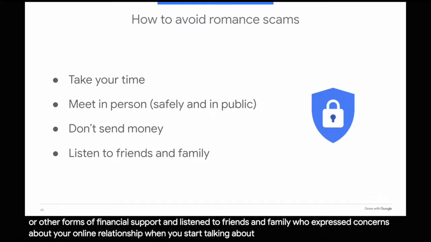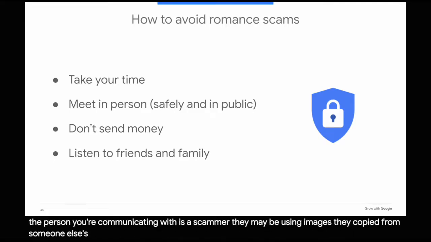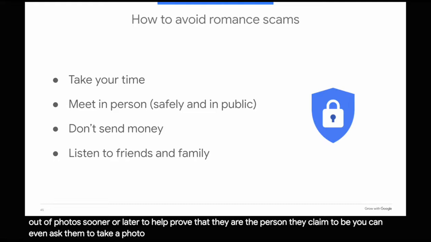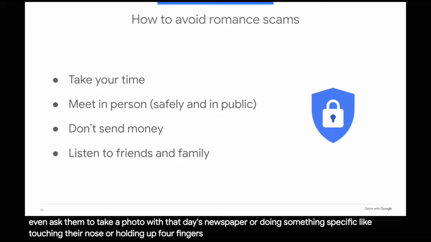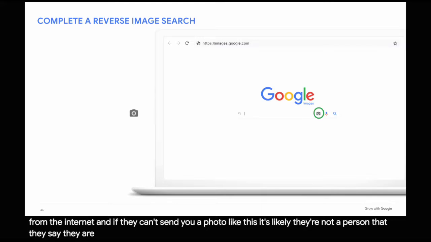When you start talking to someone online, ask for more photos. If the person you're communicating with is a scammer, they may be using images they copied from someone else's social media accounts or somewhere else on the internet, and they'll probably run out of photos sooner or later. To help prove that they are the person they claim to be, you can even ask them to take a photo with that day's newspaper or doing something specific like touching their nose or holding up 4 fingers. This type of photo would be hard to fake or copy from the internet. And if they can't send you a photo like this, it's likely they're not the person they say they are. You can also do a reverse image search to learn more about a photo.